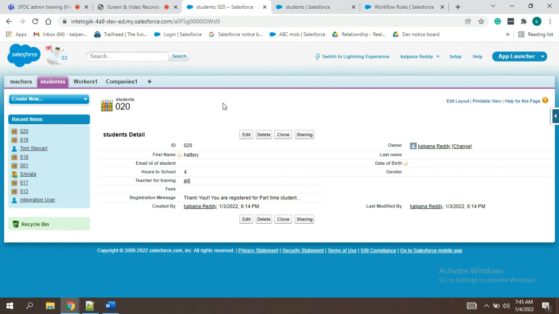So this is about the email template, how to create it and how to utilize it in the workflow rules for creating actions such as email alerts.